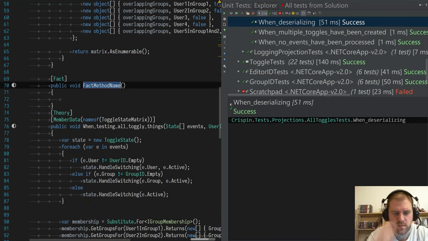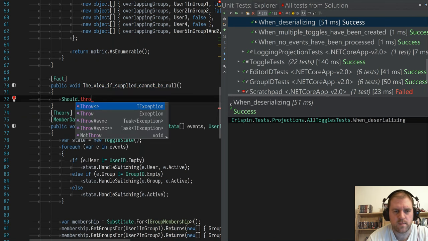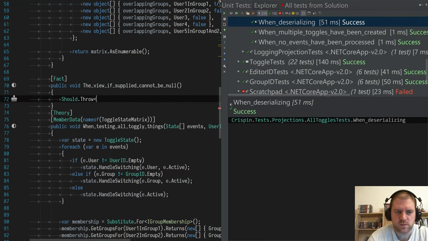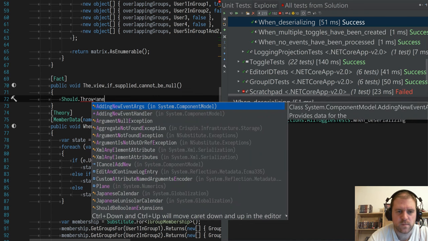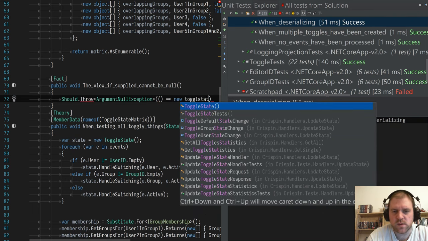Fact. The view supplied cannot be null. Should throw any. Oh goodness. New toggle state. No.